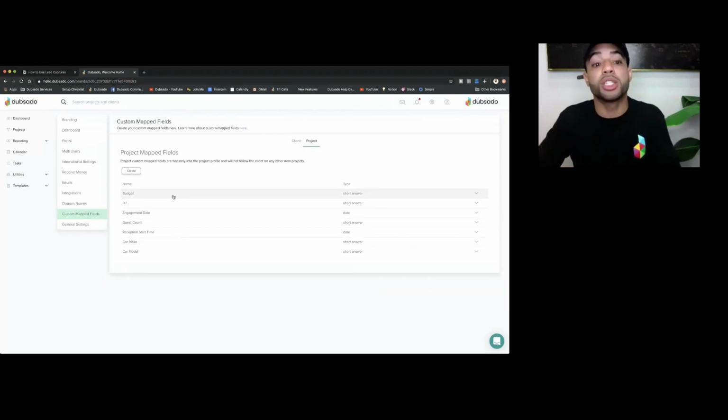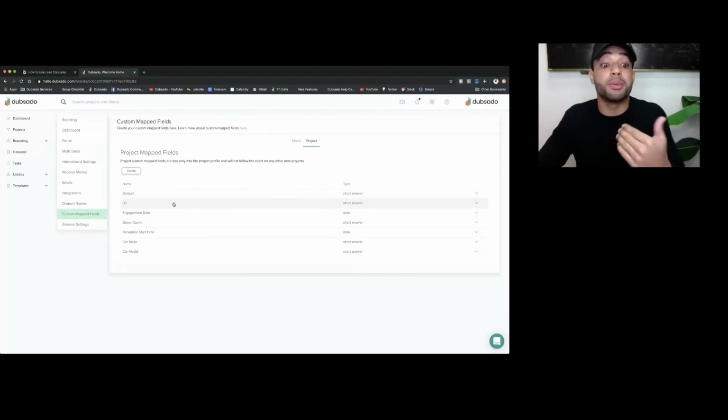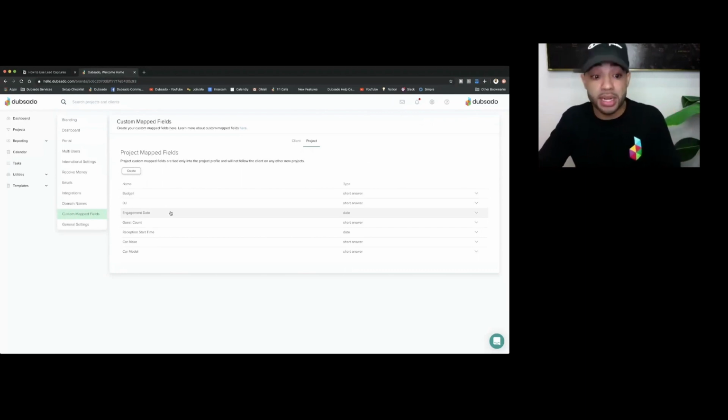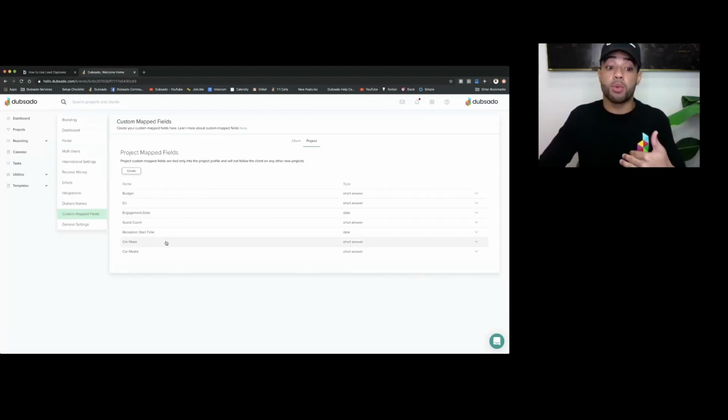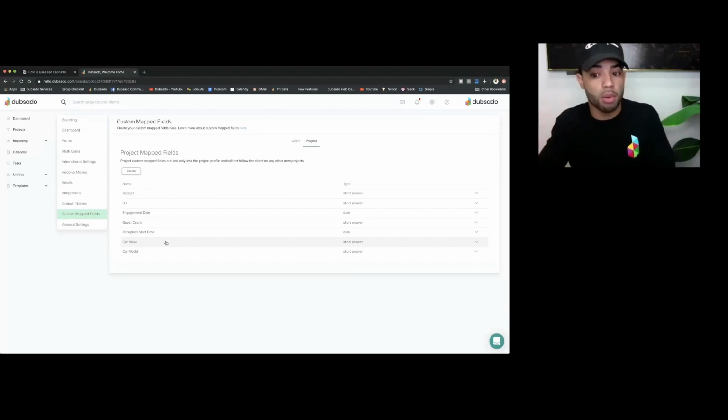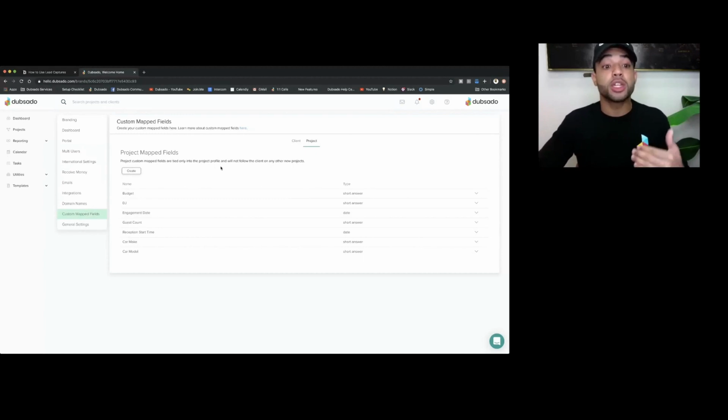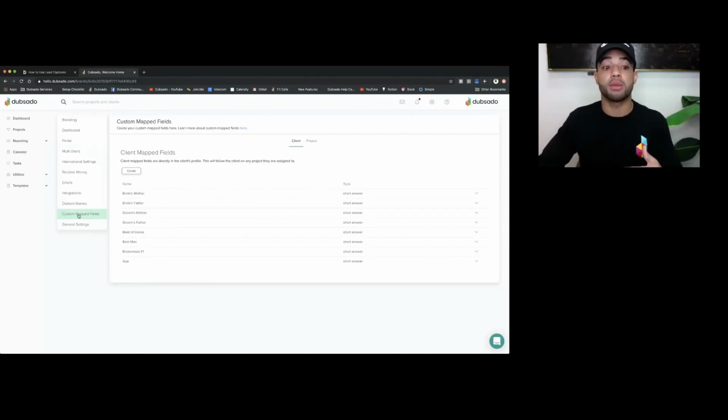So what's the budget for this project? Who is going to be the DJ? What is the engagement date? If you're doing cars, it would be what is the car make or the car model, that's more related to project information. So you can create mapped fields that are not in Dubsado, but are related more towards your industry. And so if there's information that you need to collect that's outside of our default settings, you can go into the brand settings and create your own.